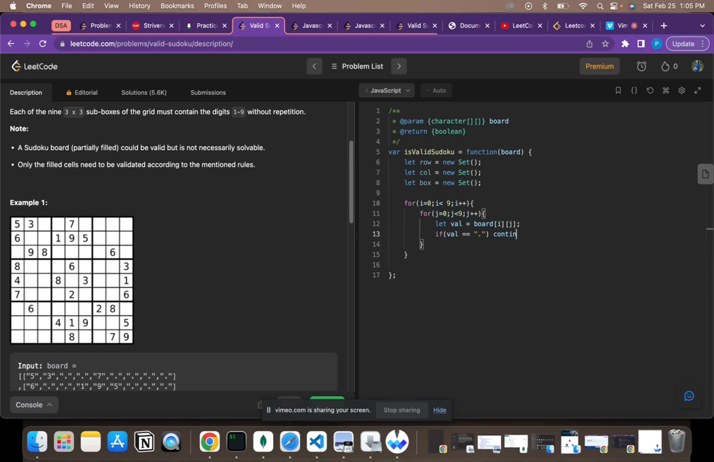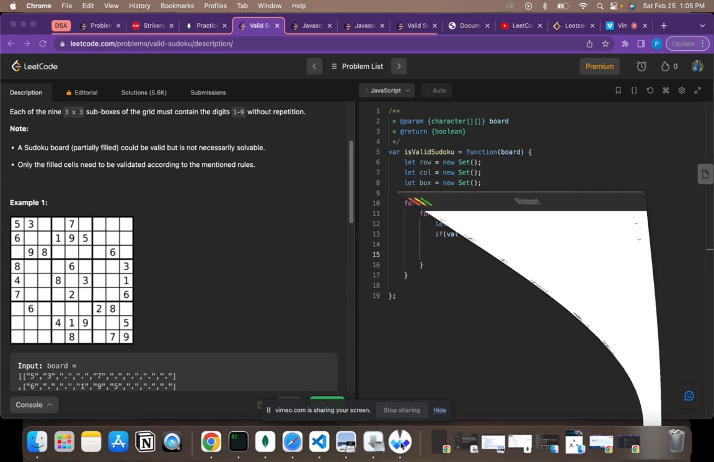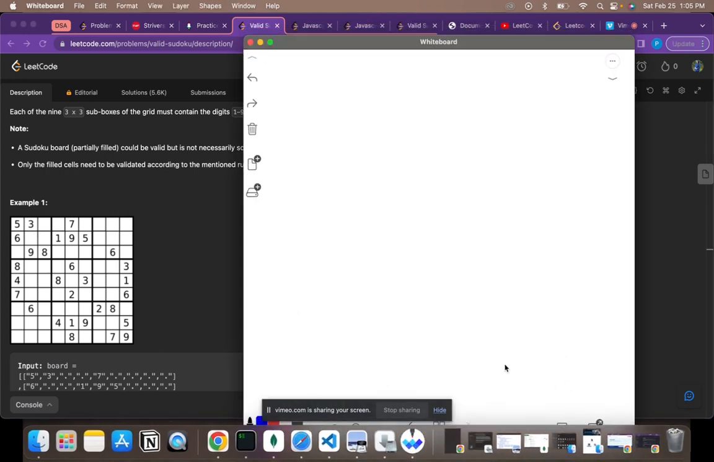Right, now we have to do the operation on the elements that are having value. So how we can do that is, we'll create a key kind of thing for every row element, for every column element, and for every box element. So how we can do that is, we'll create a pattern.